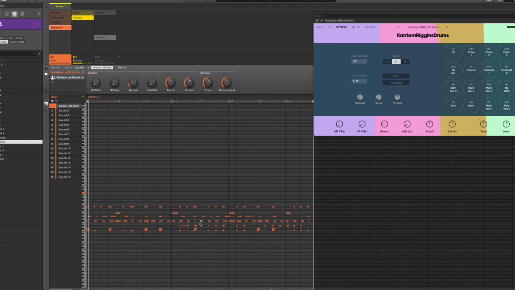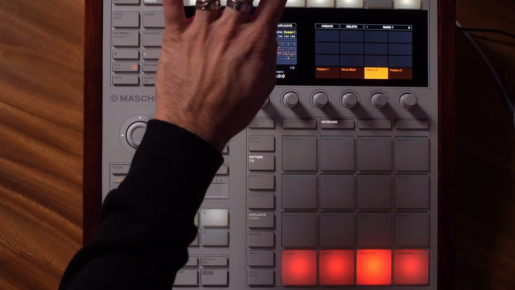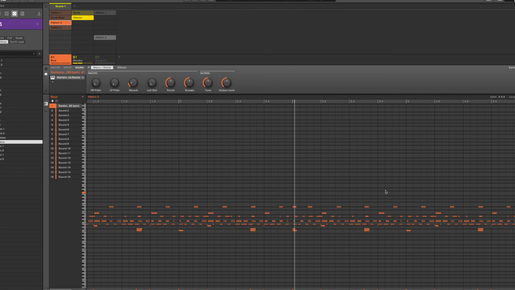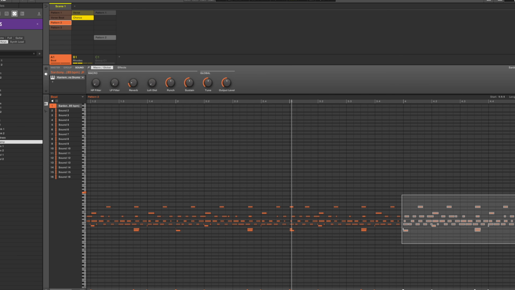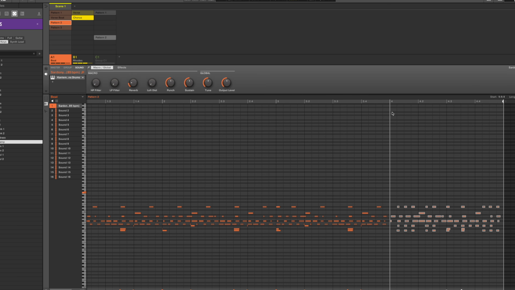I'm going to take that little note right there and I'm going to quantize it so that it starts right at the beginning. I'm going to select all of that, Command C, go back over to this chorus pattern. First, I'm going to double it so that it's twice as long. And then I'm just going to go to the end of this guy right here, delete that, and I'm going to paste in that little fill.